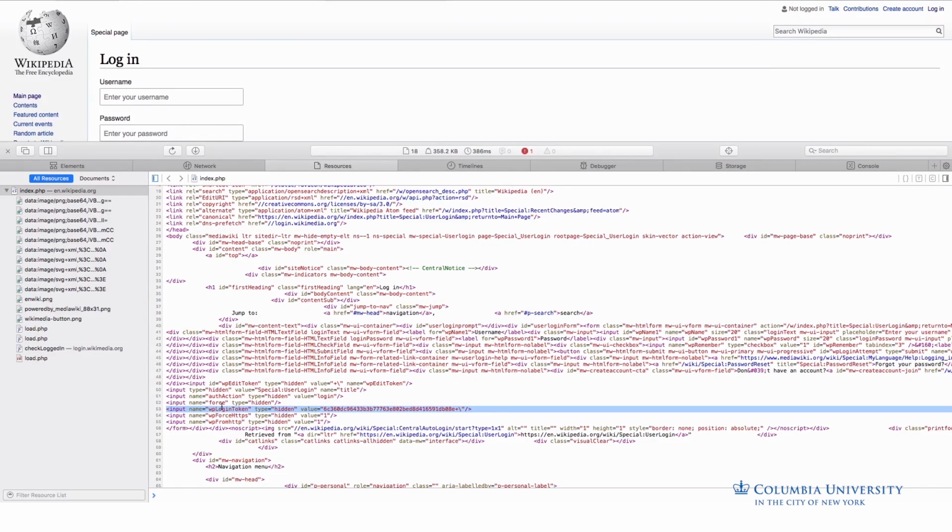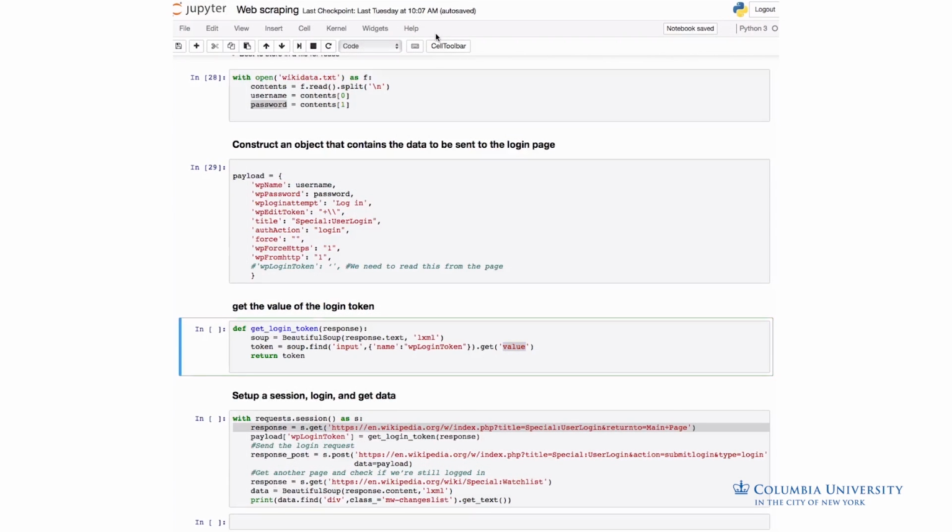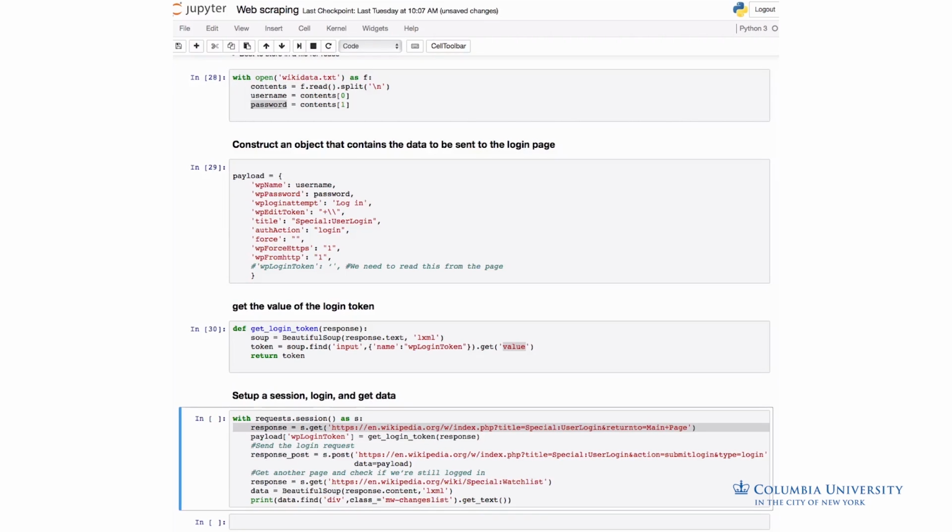If we look over here, we see that in this line we have input name equals WP login token, and the value equals blah, blah, blah. So we want to get the value that's associated with this attribute, right? The value attribute. And that's what we do. .get, remember, gets the value of an attribute of an HTML tag. And we return the token. So we have this function, we write that.